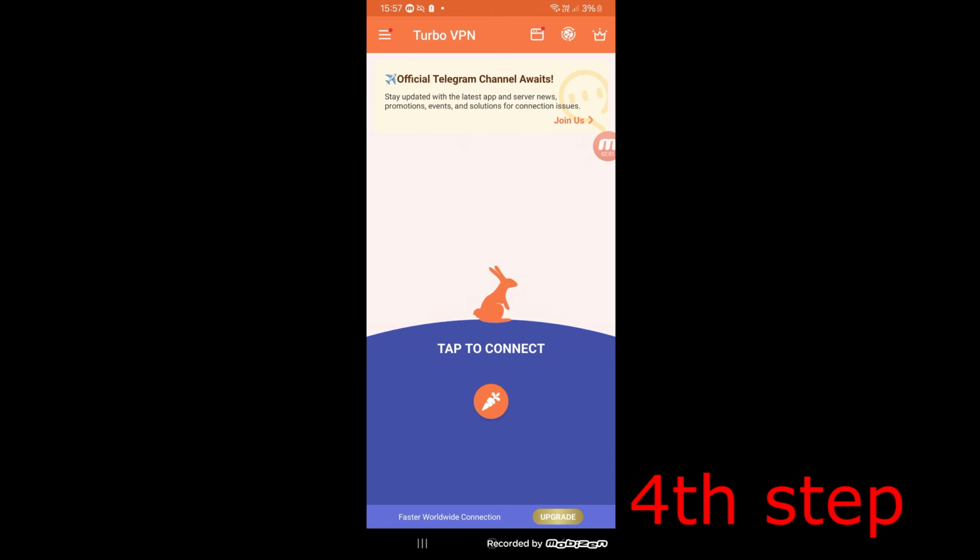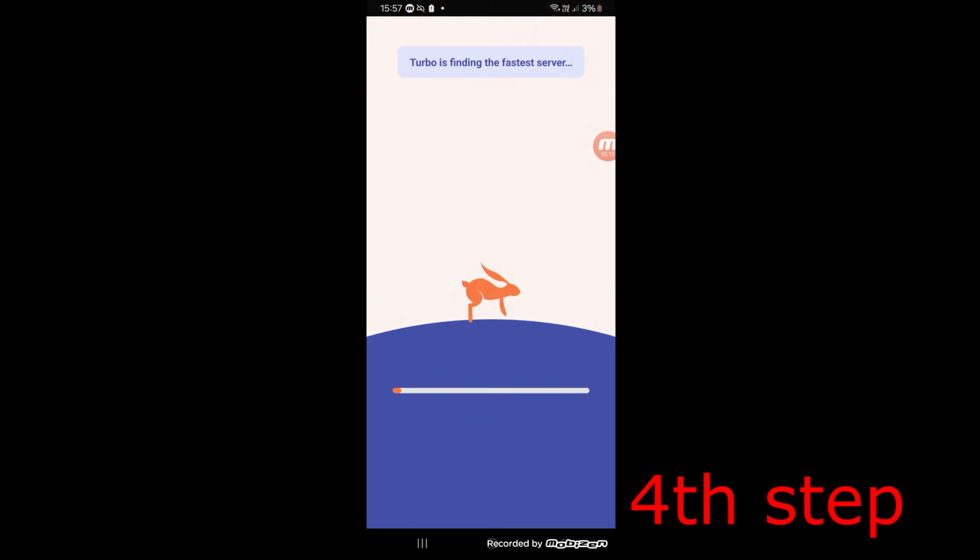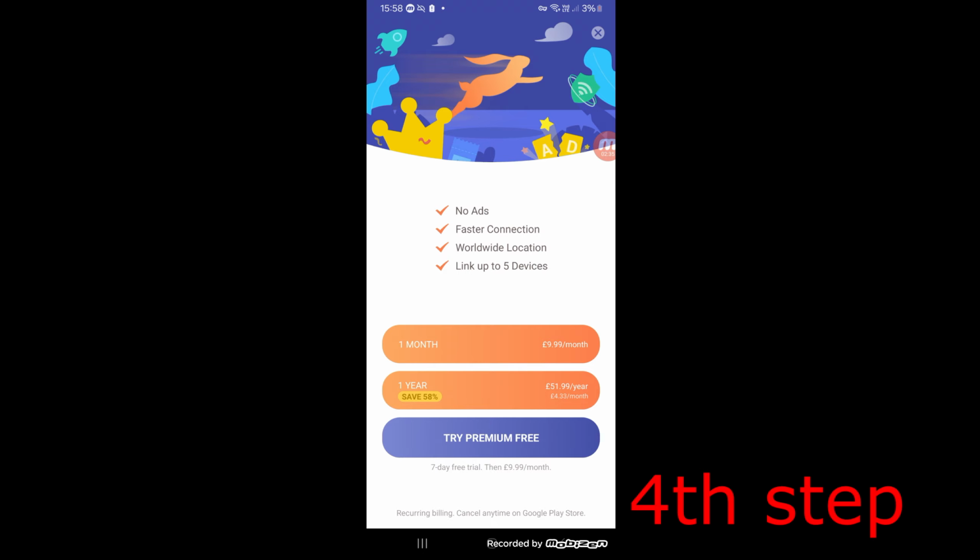It's now going to be saying tap to connect. So now you're going to tap on the caret and then click on OK. Wait for this to load. Turbo VPN is finding the fastest server. We're going to be getting another pop-up right here.